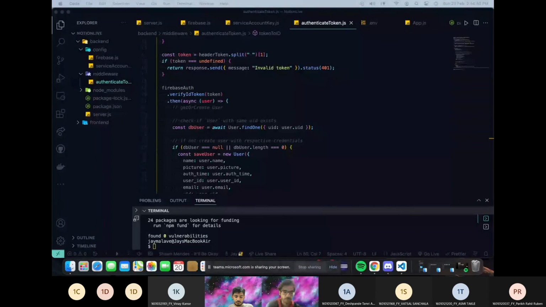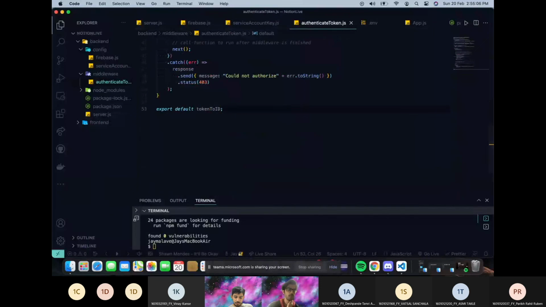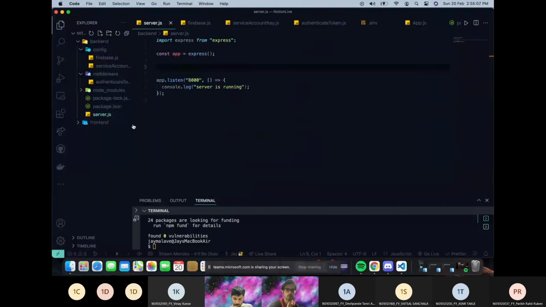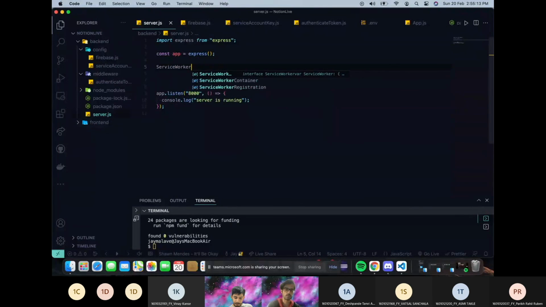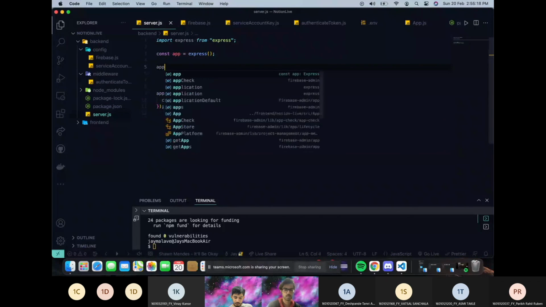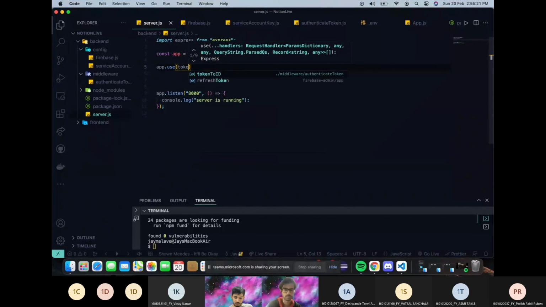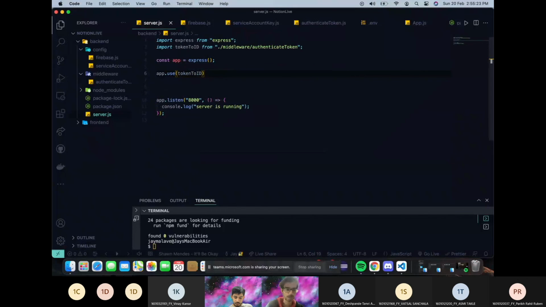Perfect. Then now let's go ahead. Now we have done a lot, so let's try writing a few routes. We wrote this middleware, but we have to also use that middleware, right? So I'm exporting this from here, default token ID. In my server.js, I will use this, app.use. I have to add .js over here because, type module, you are following, so don't forget to add .js over there.